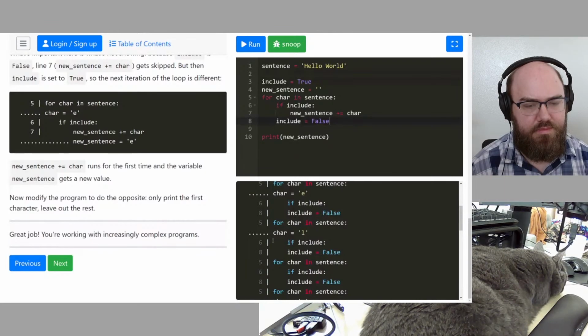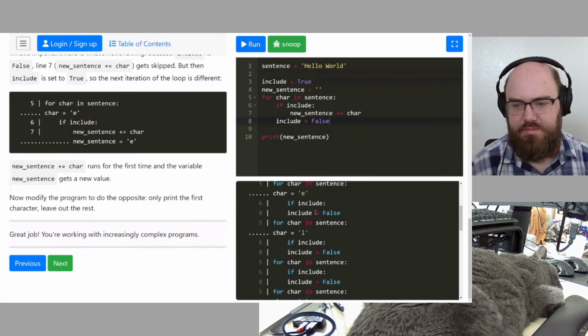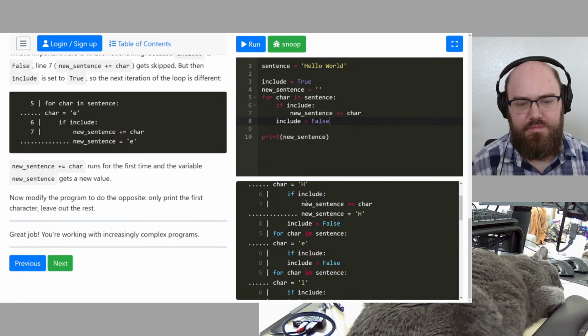Oh, I know one way to make this simple. Delete all of this and just do print H. How would you get the H out of the sentence? I wouldn't. I'm just doing a string literal. So print, parentheses, quote H quote, parentheses, if you wanted a simple output of just the letter H.